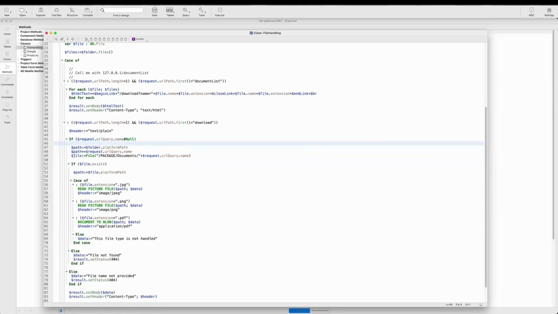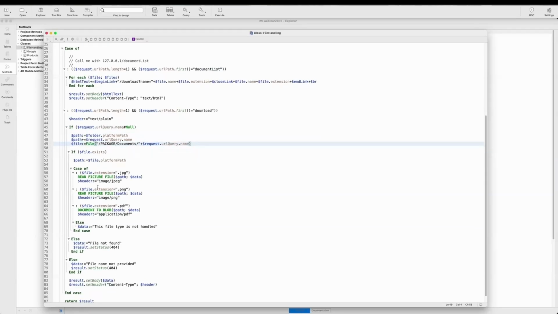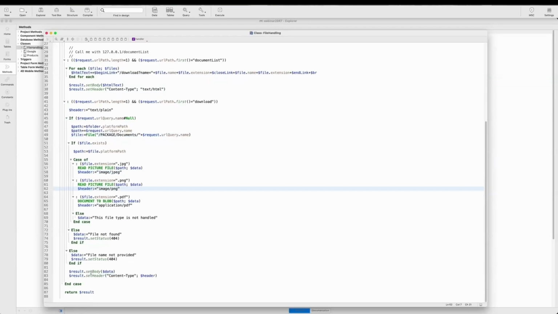So the requested file is retrieved here in the documents folder, and the appropriate header is set according to the file type. And finally, the file content is placed in the body of a response with the correct content type header.